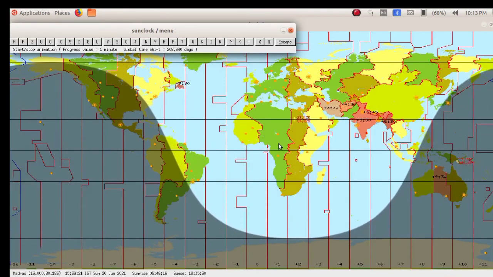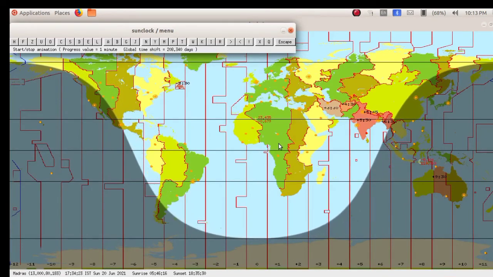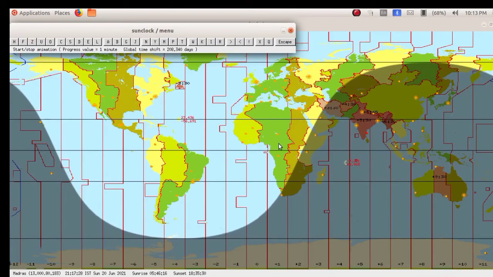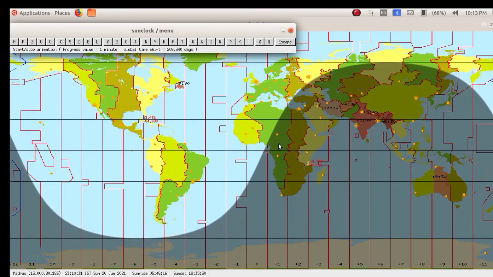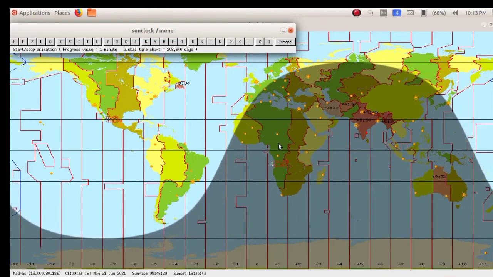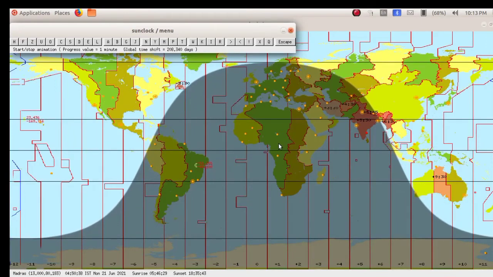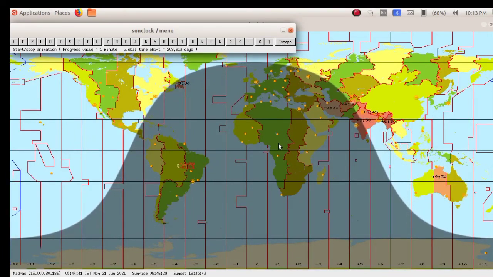Now we can stop the animation when the day reaches Chennai. Now it is night. You can see the moon. See. Okay. So I have stopped the animation when it reaches Chennai. Now you have to note down the sunrise and the sunset time. 5:46. Sunset time 18:35. Okay.